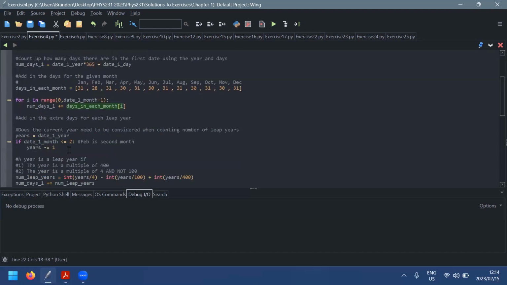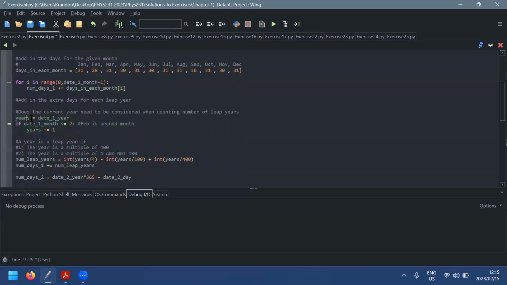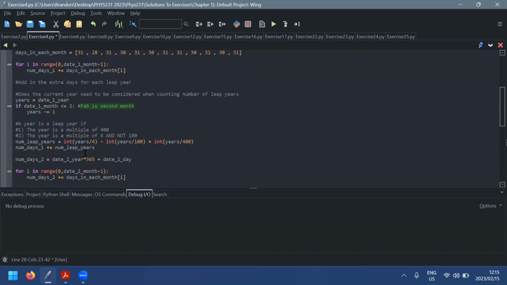Okay, and then after that, we need to consider any leap years. So we set the number of years to be the current year. Then if the current month is less than or equal to 2, then we need to subtract 1. Yeah, that's because Feb is the second month. So if we are after Feb, then we need to see if there is a leap day that we need to add on. Okay, how do we check that?